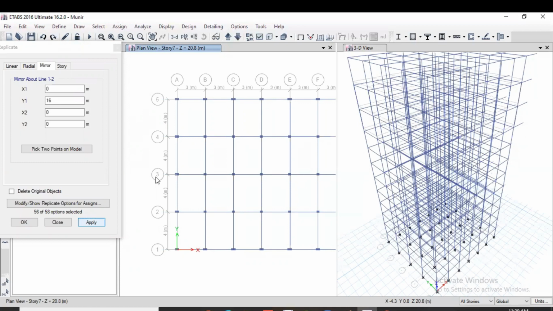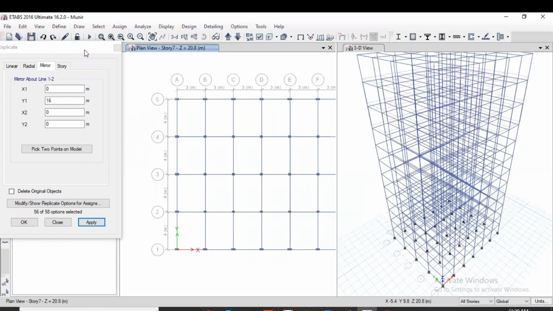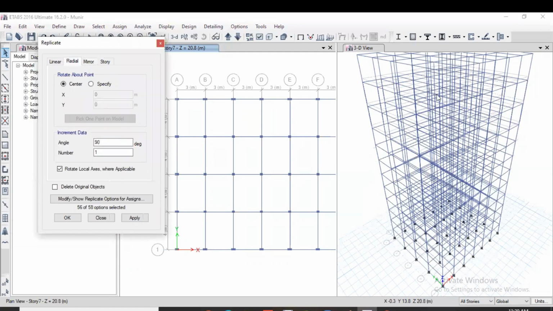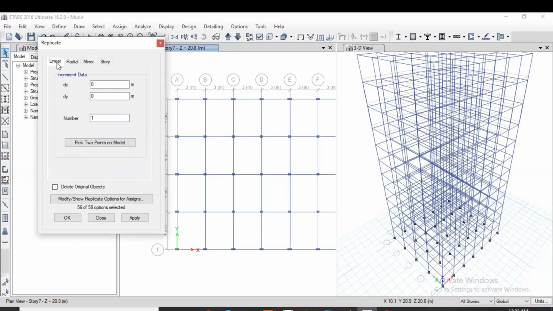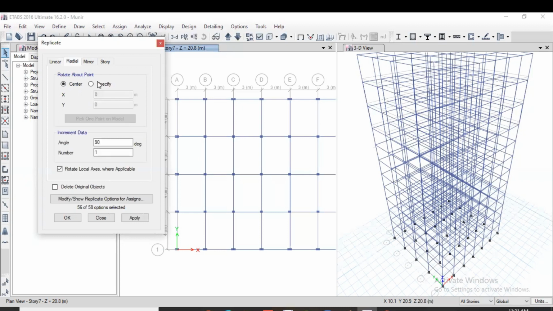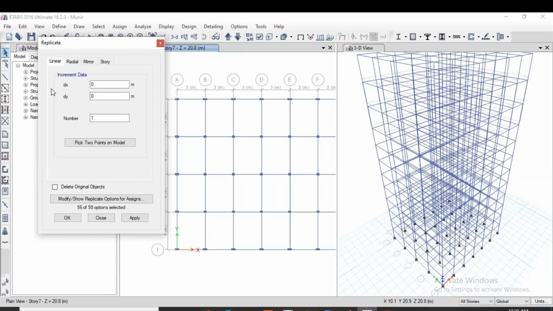What about radial? Basically, which type of grid are we using? Rectangular grid, that is the Cartesian. So radial is basically used when we have to use the circular grid. Linear is used for the rectangular grid, radial is used for the circular grid. So if I have a circular grid, same like that we can use the radial. If you understood the linear, then you can also do the radial.